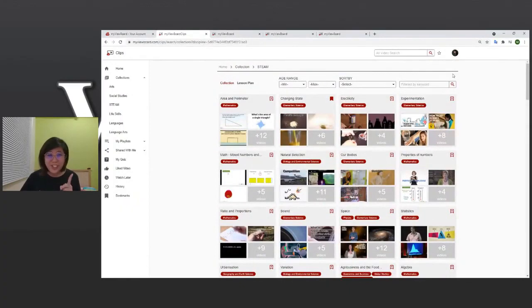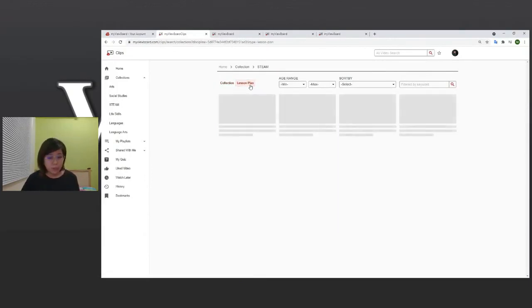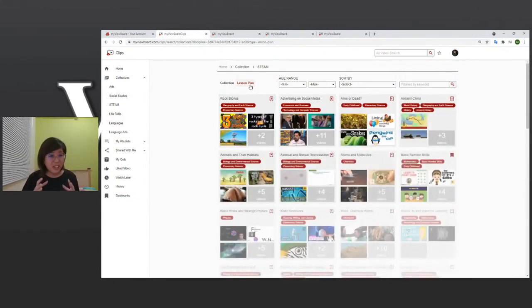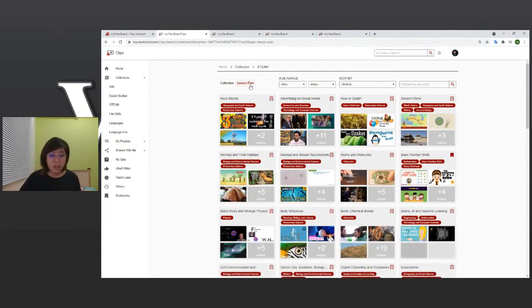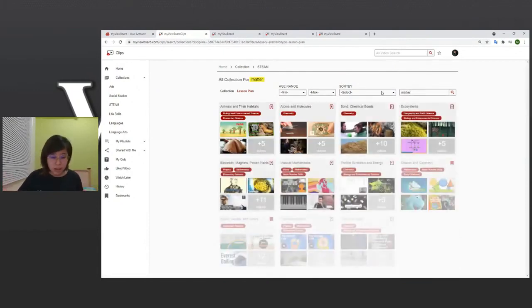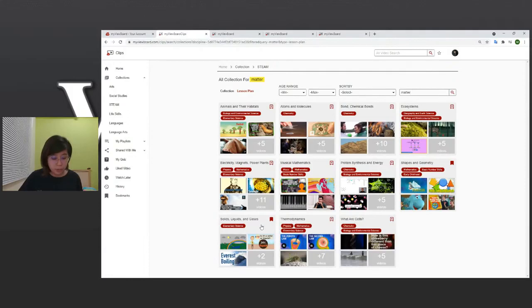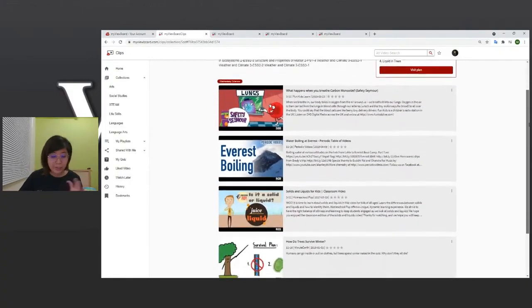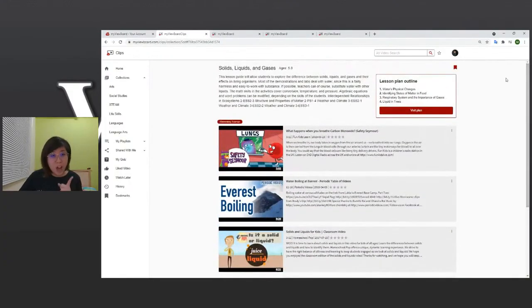And the other really cool feature inside of Clips is if you go here to the Lesson Plan tab inside of collections, they will actually have suggested lesson plans to go with the video content. So let's say I am a science teacher that's teaching about states of matter. I can just search for matter. And these are lesson plans. Let me click on Solids, Liquids, and Gases. And it has the video content playlist also. But on top of that, if you click here in the right-hand corner, it has a lesson plan outline.